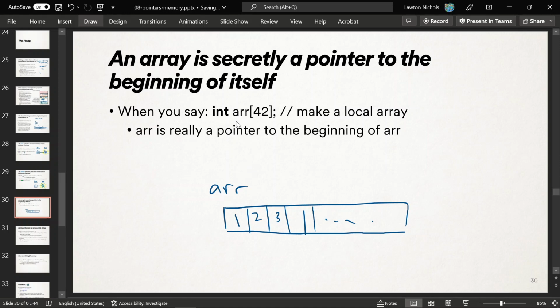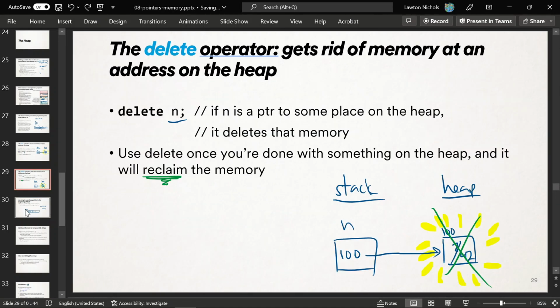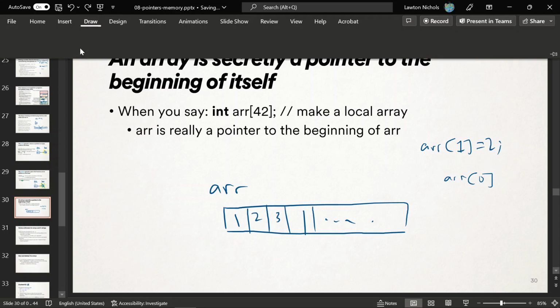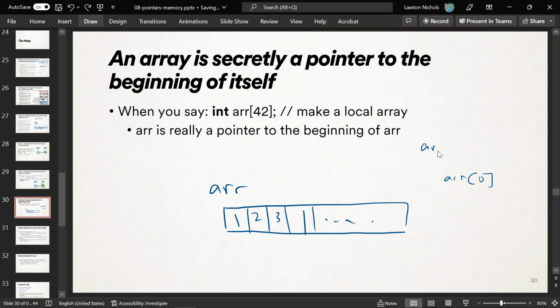But really, secretly, we've been interacting with the array like this: set R of 1 to 2, cout R of 0. But you can actually just say R by itself, and that is a pointer, in fact. If you just say R by itself, that is secretly a pointer to the beginning of this array.